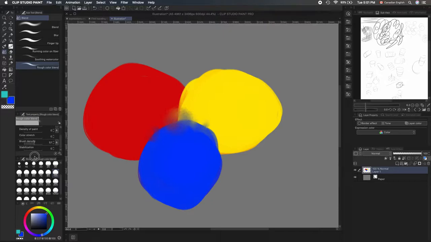If, say, I set it to 50, the blending effect's gonna be a little bit stronger. And if I put it all the way up to 100, then it's gonna be way stronger, just like that.